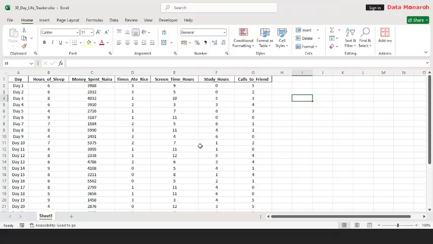So here, as you can see, is my data set containing details of how I've been spending my life for the past 30 days. You can see details on the hours of sleep, the money spent in Naira, the number of times I ate rice in the month, the screen time hours, my study hours, and also calls I made to friends. Right now, we're going to be using Excel to summarize all of this, which will enable me to see everything in just one view, right? Because right now, this is confusing, so you cannot really say which one is which.